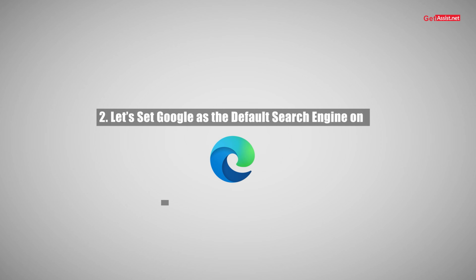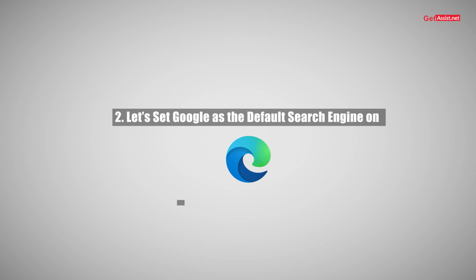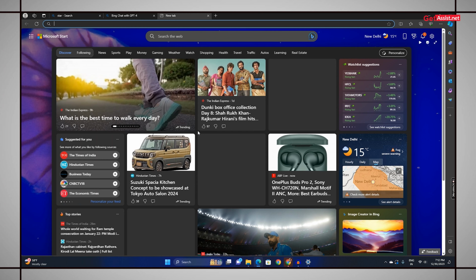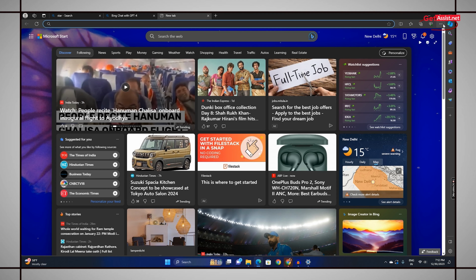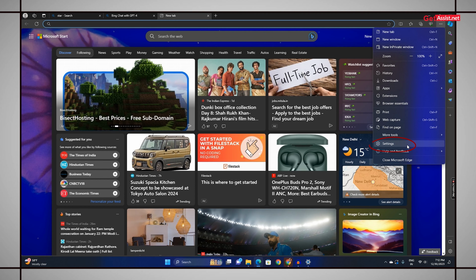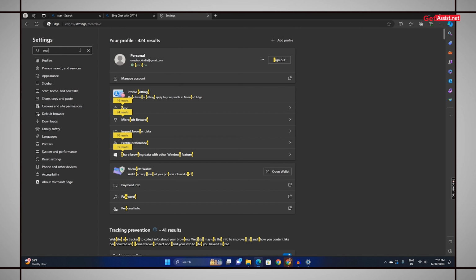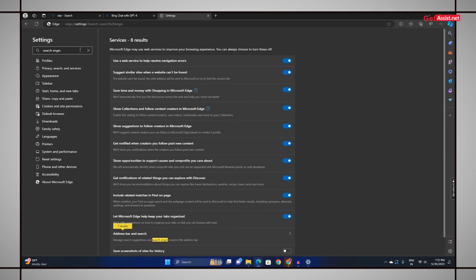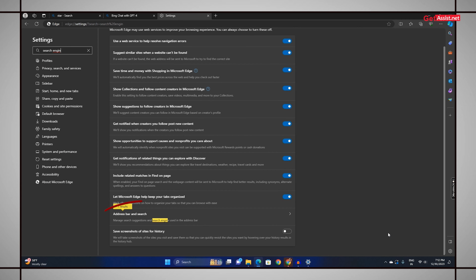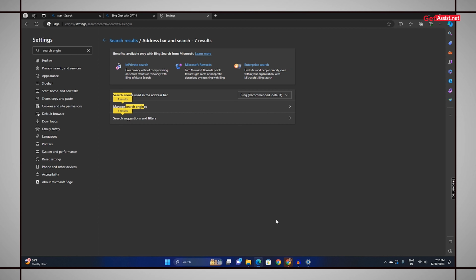Now the same process we will do on Microsoft Edge. For this, open the Microsoft Edge browser. Click on these three dots on top right, then come to settings. Now you can see here the search bar. Write search engine. Now you can see the option of address bar and search. Click on this and select Google and you are done. So by following these steps you can easily set Google as a default search engine on your browser.